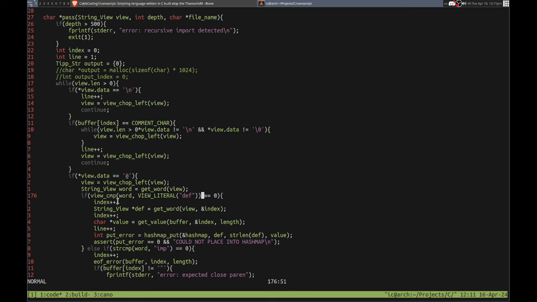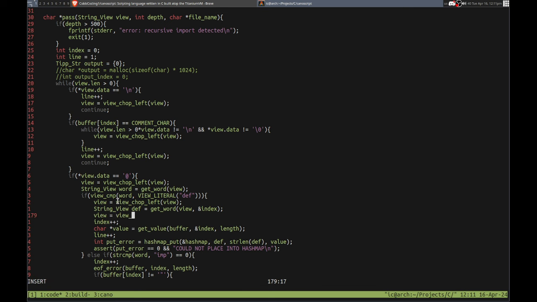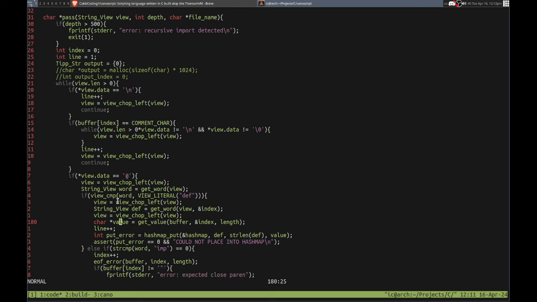It might. We'll see. And we don't need this equal 0, because that's not how that one works. And okay, so that works. Index plus plus, this will be view chop left, view. So we get this, we don't need that there, and this is view chop left, view. Even though, do we need to do that, actually? Now that I'm thinking about it, I'm not sure. So get value, so we'll come back to that again. Line plus plus, so that is the line, so we can leave that.